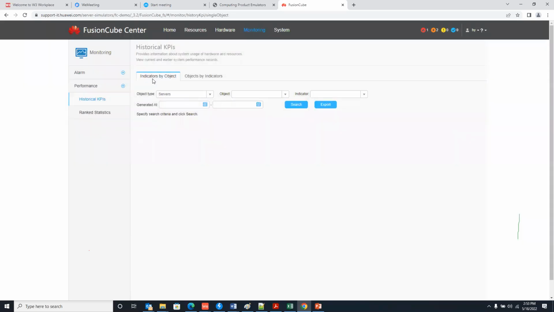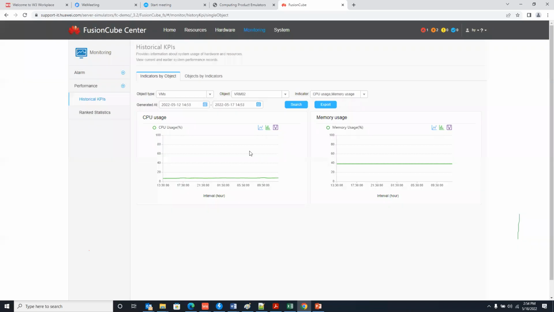This is the performance. You can check the performance from the hardware layer, the cluster layer, or the VM layer. Suppose at the VM layer, we have to check the performance. We need to select the VM name or the indicator which we have to check, and the time slot in which we have to check the performance. So here you can check your performance in that particular time period with respect to the VM, with respect to the servers, or with respect to the cluster resource.